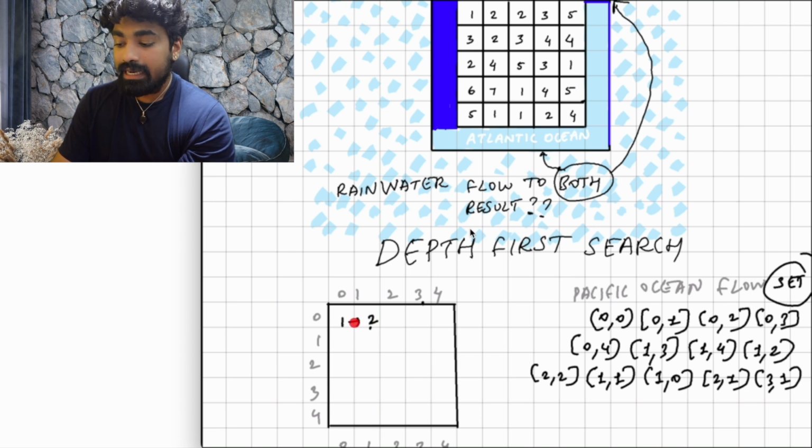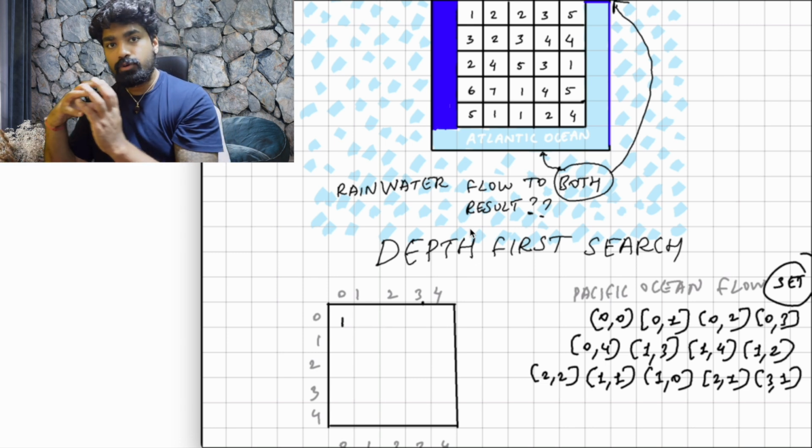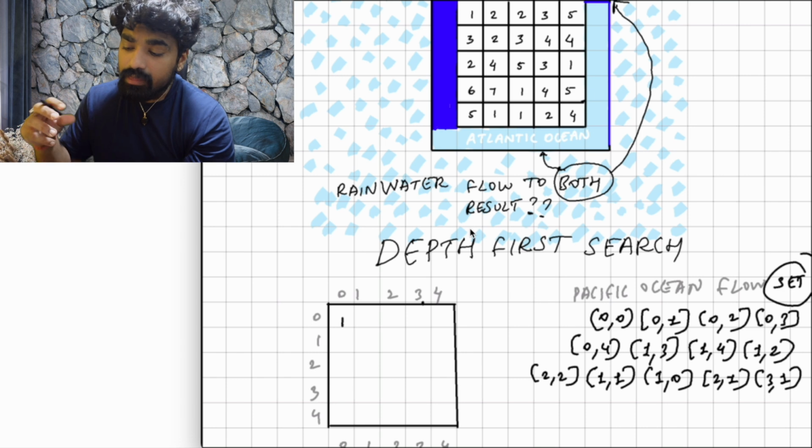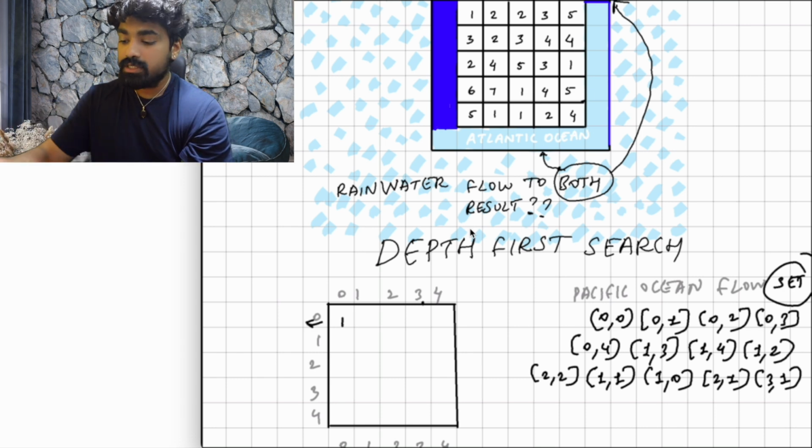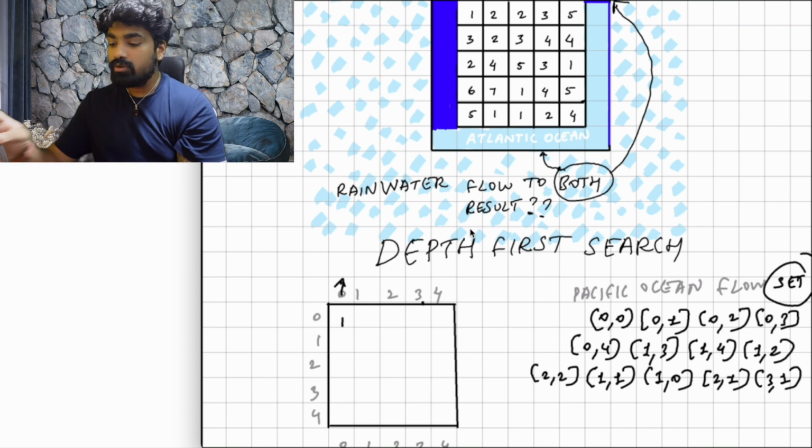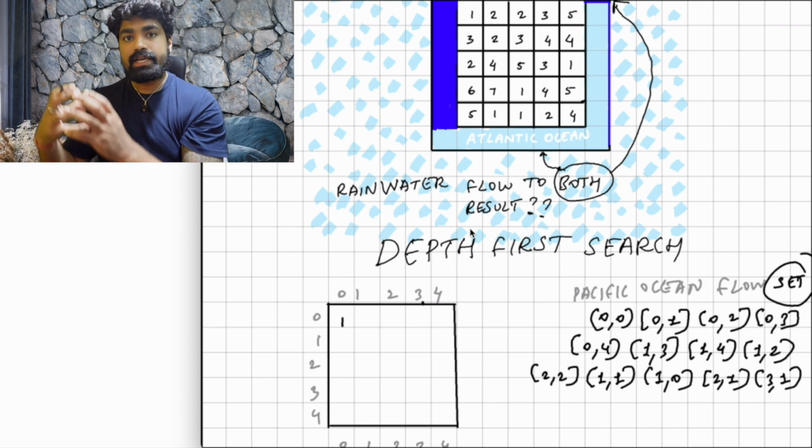At the left side I have already considered, and I backtrack from here. I come back to this one. I had explored the right side completely. Now I will see whether it's possible to explore the right side, which is not possible because it's the ocean. On the top side it is also not possible because there also we have ocean. And then we explore the bottom side.